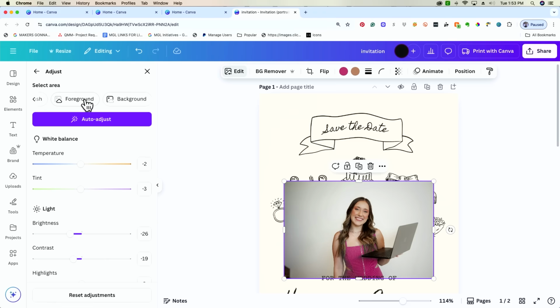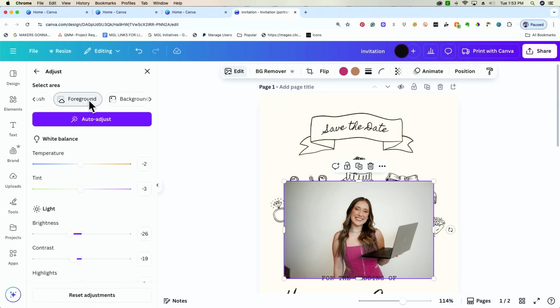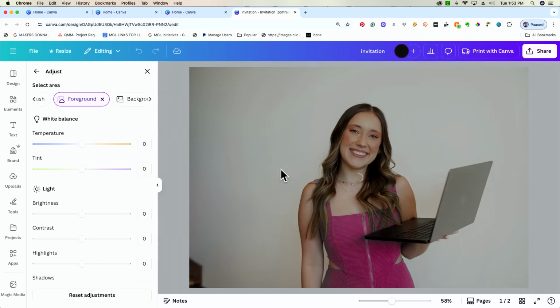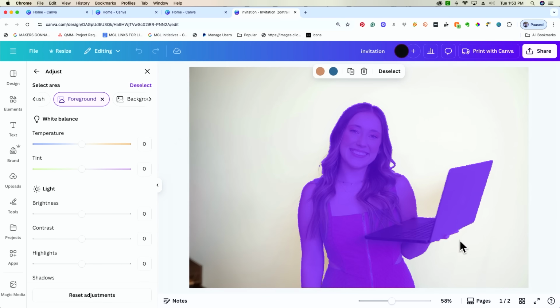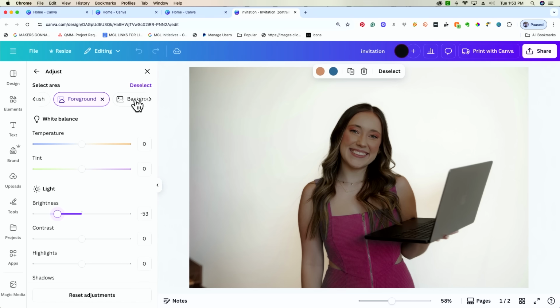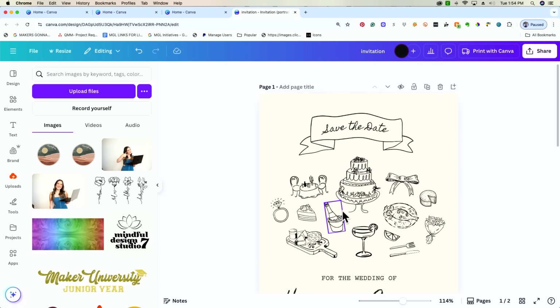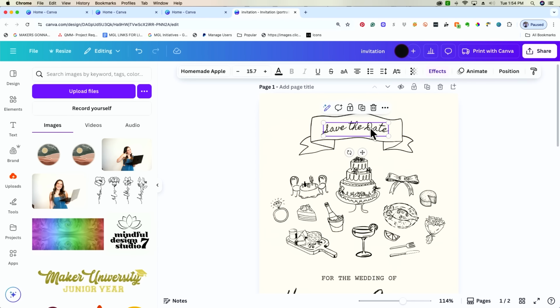Another thing that I love about this adjust area is you can just choose if you want to do full image. You can just click a specific area that you want to edit, or you can do the foreground, which here would just be Sadie and her computer. You can see there, we can just edit Sadie and her computer, or you can choose the background and edit just the background. Now, we're just gonna go ahead and get off of that. We'll go ahead and delete that. That's just a quick overview of that edit.